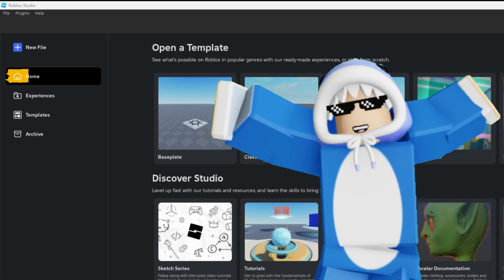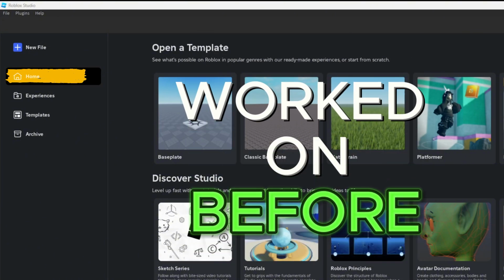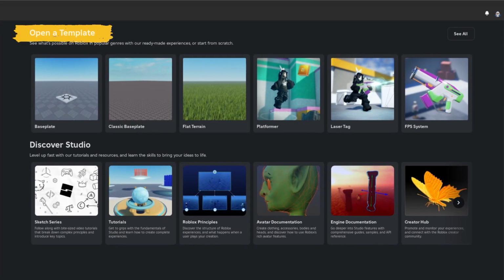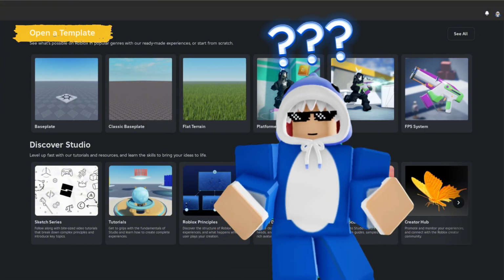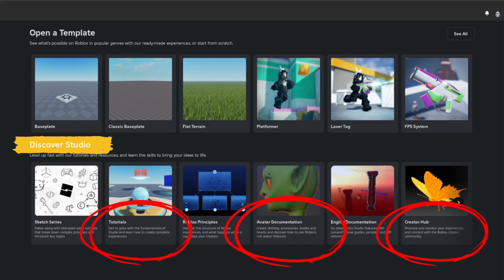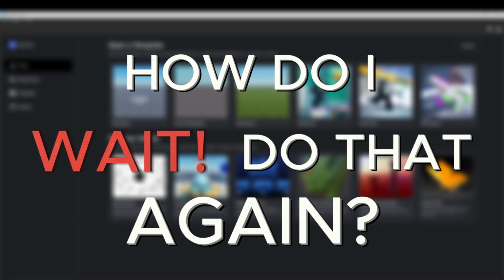So let's dive into the home section real quick. This is basically where you'll see all the places you've worked on before in Roblox Studio. You can also jump into creating something new by opening up different templates, which can be a solid starting point if you're not sure where to begin. Oh, and then there's the Discover Studio section. It's packed with tutorials, resources, and even documentation made by Roblox to help you level up your skills. Perfect for when you're like, wait, how do I do that again?